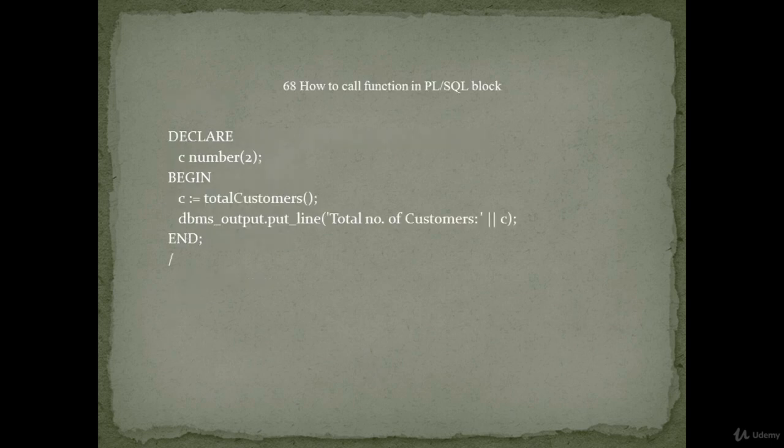Question number 68. How to call a function in a PL SQL block? Declare C number(2) begin C equal to total customer, dbms_output.put_line('total number of customer' concatenate with C) end. If you see, total customer is a function which we created somewhere else, but we are assigning the value of that function into our variable.